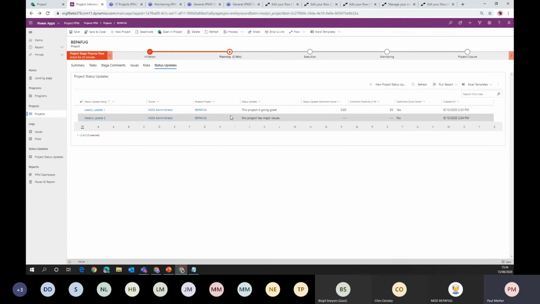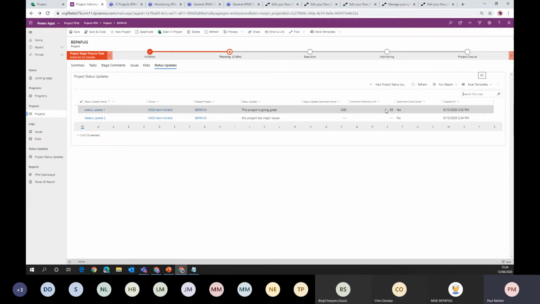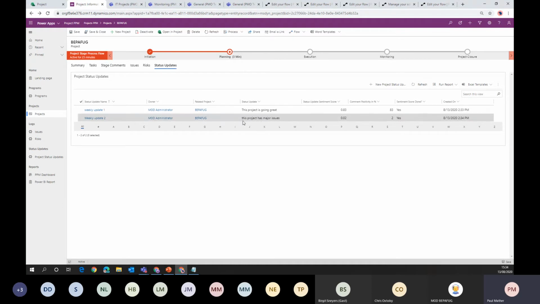So we can see the first one has processed and has given us a sentiment analysis score of 83. And if we just refresh, this one is not so great because it's got major issues. So we can see that actually this has only got a positivity score of 2. So we can see over time, we can start building up that picture to see what the view was for the project. And we can start interrogating that data to see, well, okay, in week 2, what happened to the project? Was there a major risk? Was there an issue? What happened? So we've got that history that's building up over time.